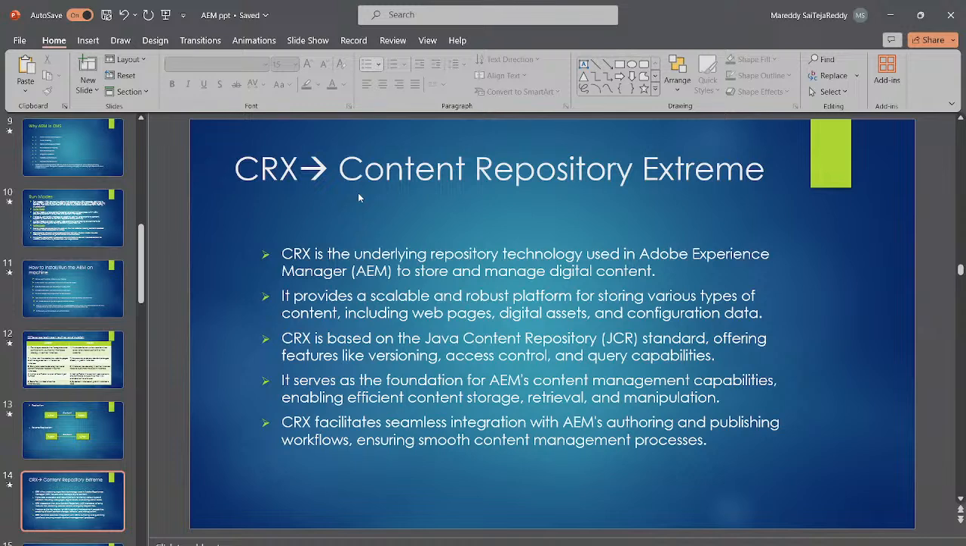CRX facilitates seamless integration with AEM authoring and publishing workflows, ensuring a smooth content management process. It has integration with AEM authoring and publishing workflows, ensuring a smooth content management process between the author and the publish.